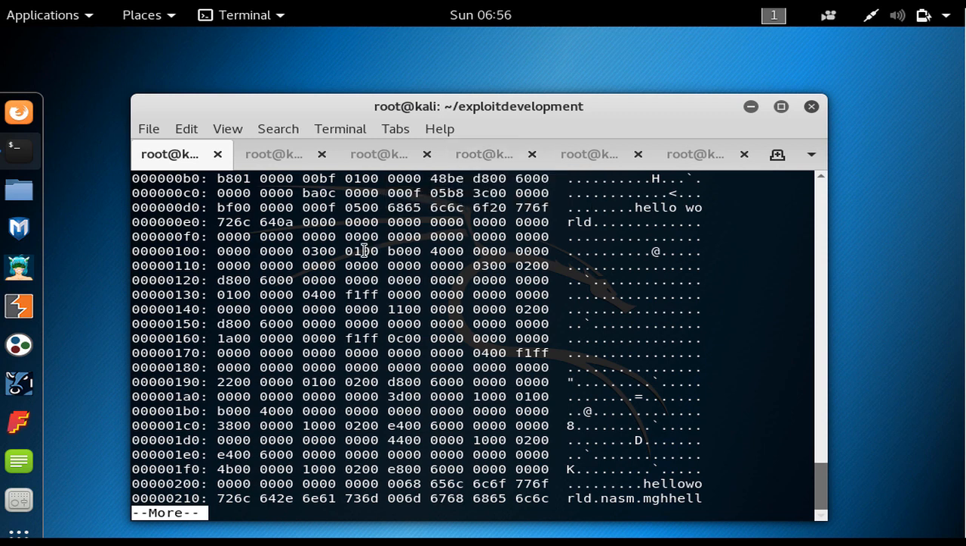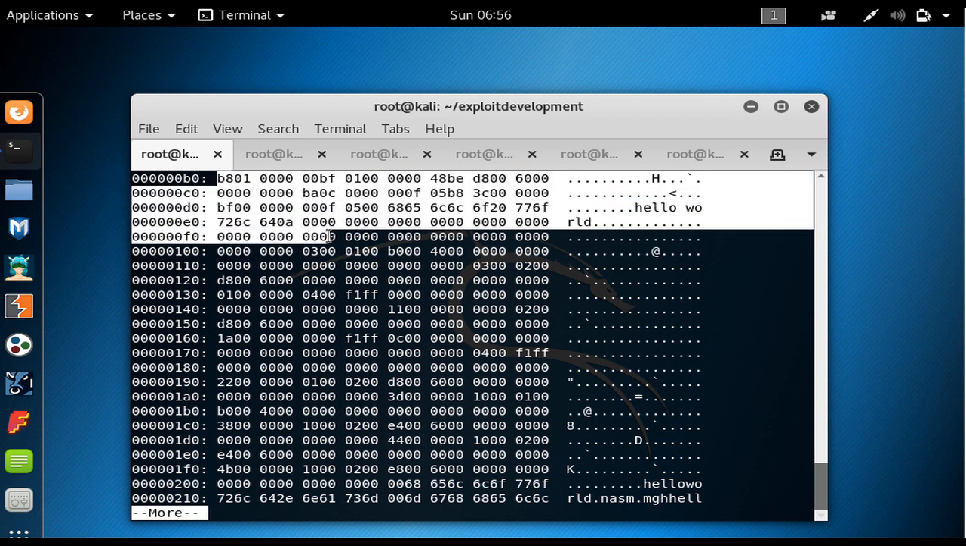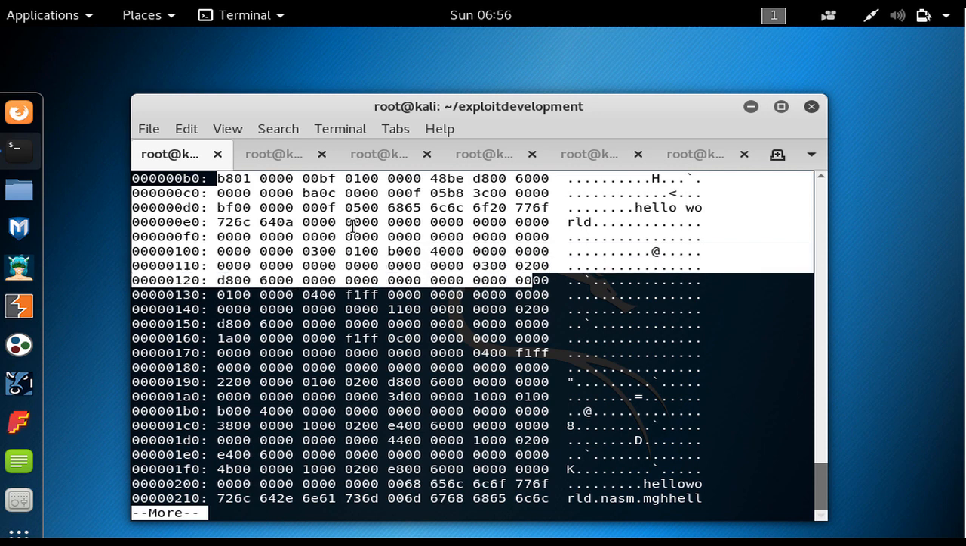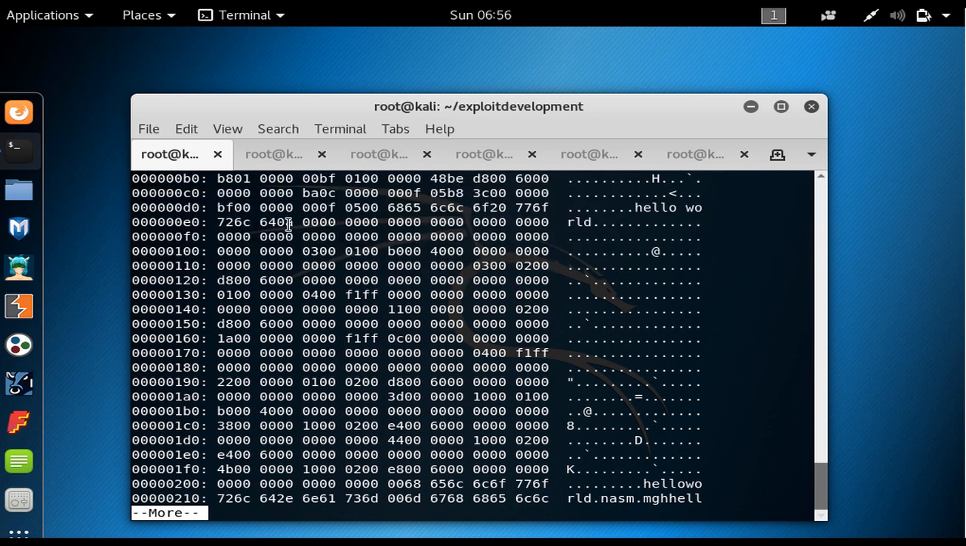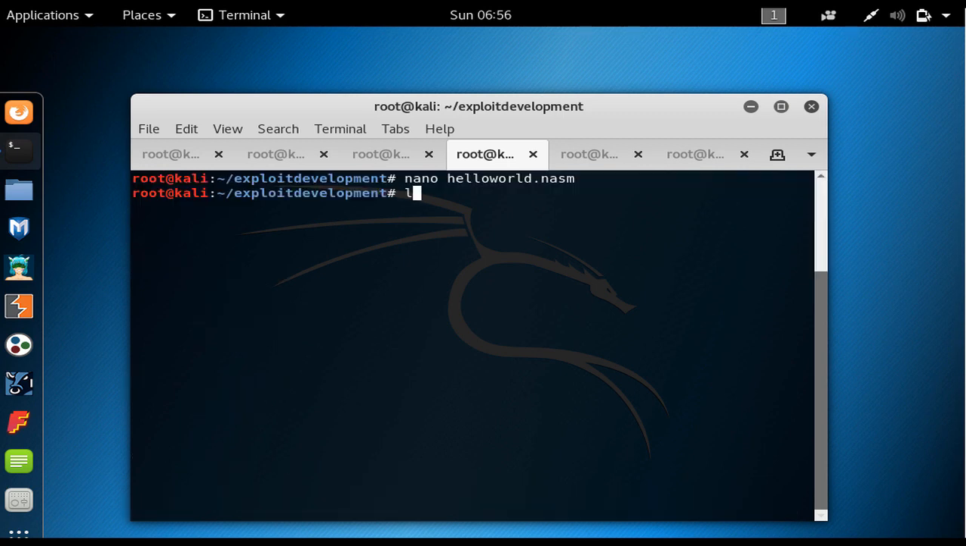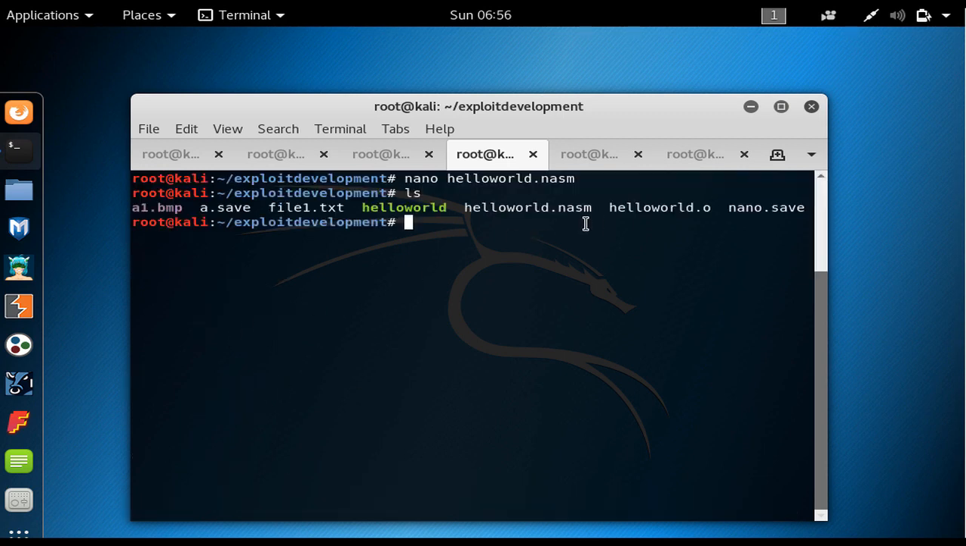But the important thing in here that I want you to notice is that the CPU doesn't see anything other than bytes and bits, which it gets, gives to the decode unit, and just executes. So I want to go to the hello world.nasm in here, Control X, just type ls. So we have hello world.nasm in here.